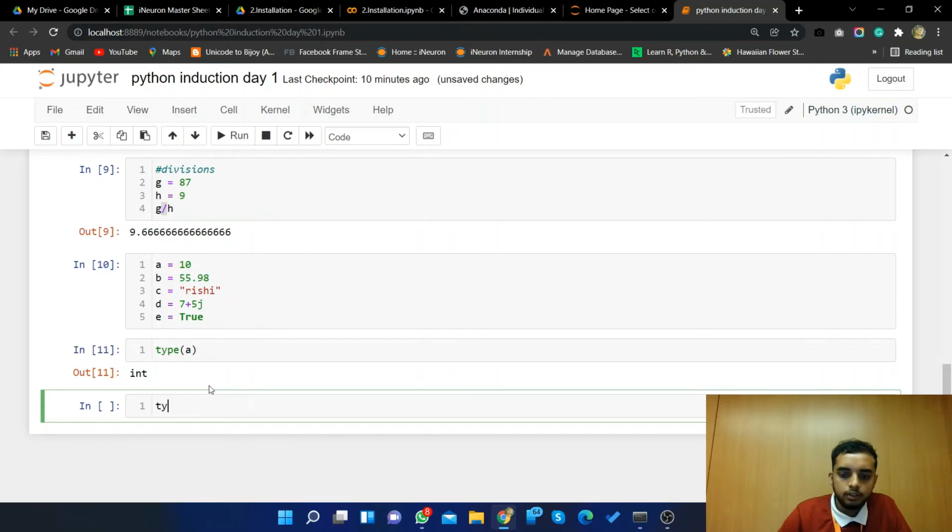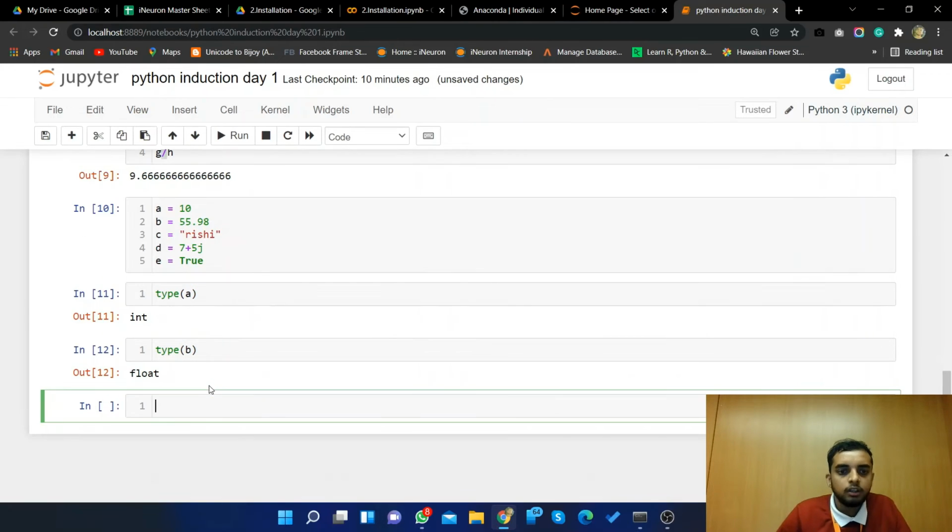Okay, now we can see what is the type of B. It is saying float. That means A and B are different, right? So what is B? B is float. Float means floating point numbers that have decimal points, like 1.28, 5.28. Those are decimal points. Okay. So what was A? A was an integer and B was a float. Let's see what is C.